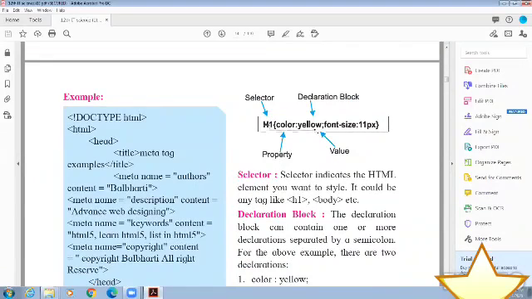After that, this curly bracket and this curly bracket close, the whole is called a declaration block. Means selector and declaration block. Here H1 is a selector, and in the declaration block, I have given for the H1 selector, curly bracket open, color yellow, again there is a semicolon, font-size 11px. So this color is called a property and the yellow is called a value.